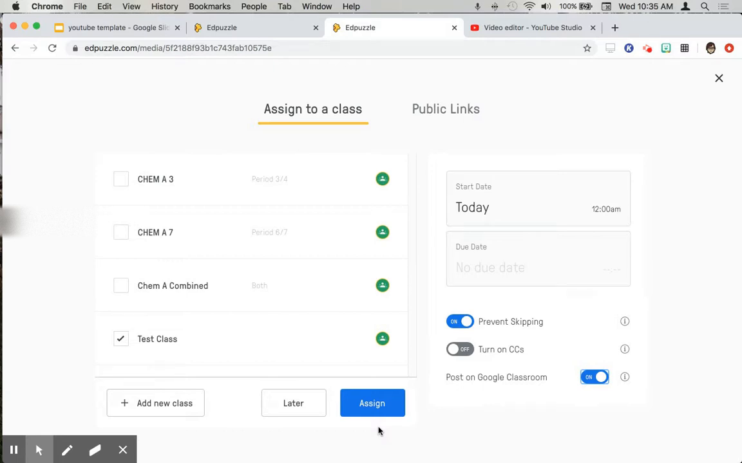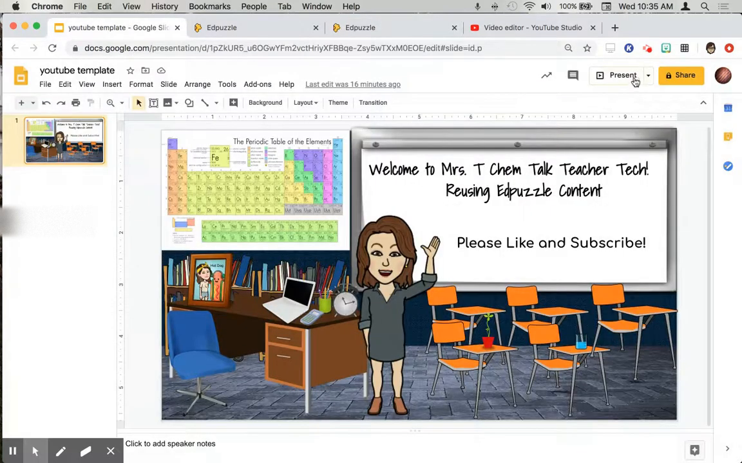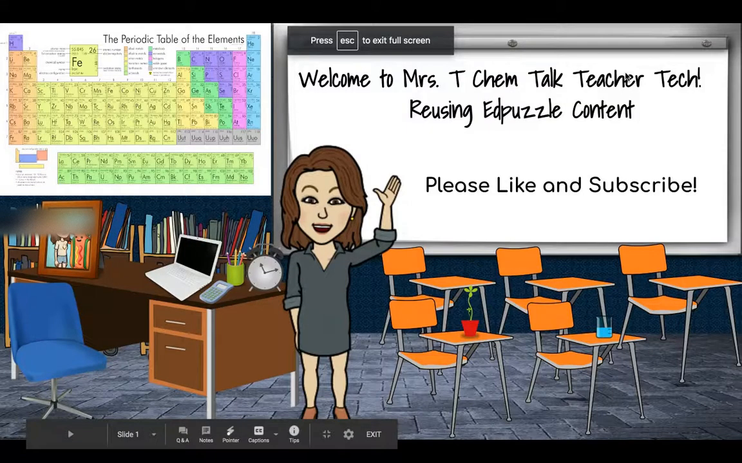And that's a way to use Edpuzzle without actually having to make your own videos on Edpuzzle. If you're new to Edpuzzle, I highly recommend this method. So this was a quick video about reusing Edpuzzle content.